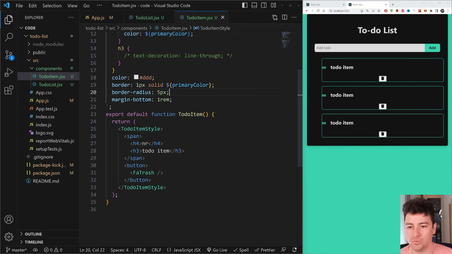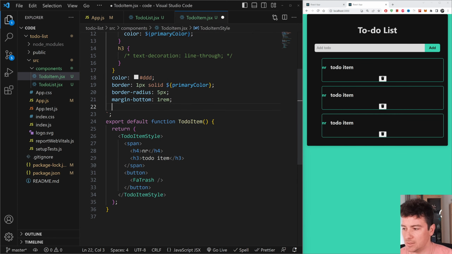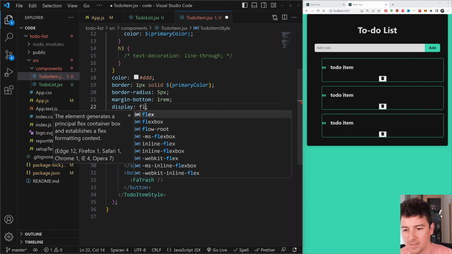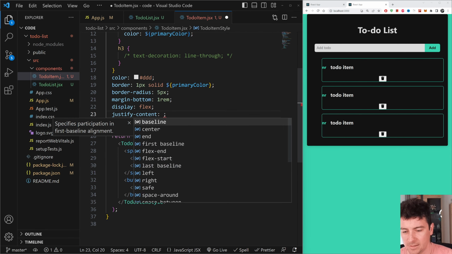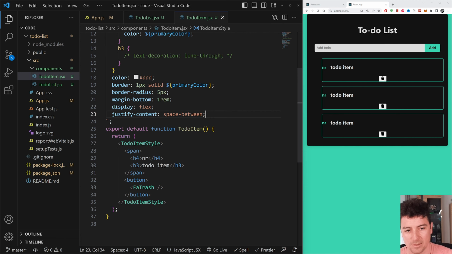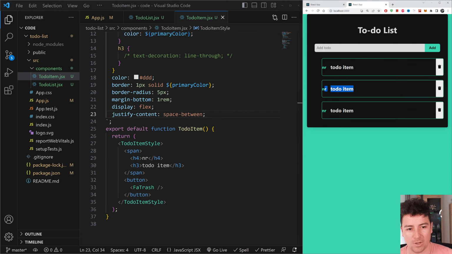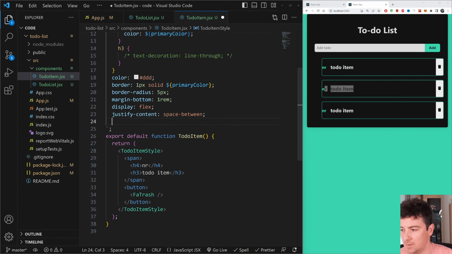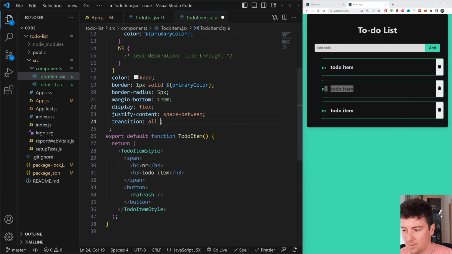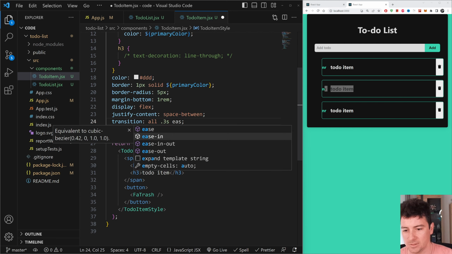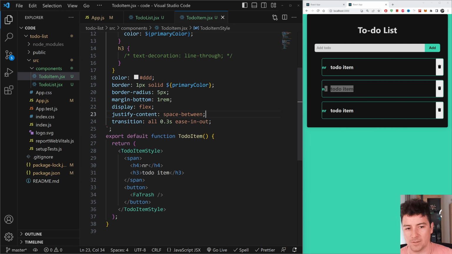Okay, let's go back to to-do items and back to styling, because we still need to display everything that's in here as flex, and then we're going to justify content as space between, meaning that it's going to push these 2 items to the left and the delete button to the right. Okay, and now we can add a transition all of 0.3 seconds and ease in out, just as we had before.